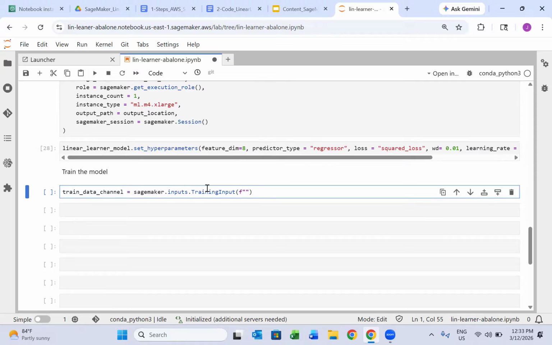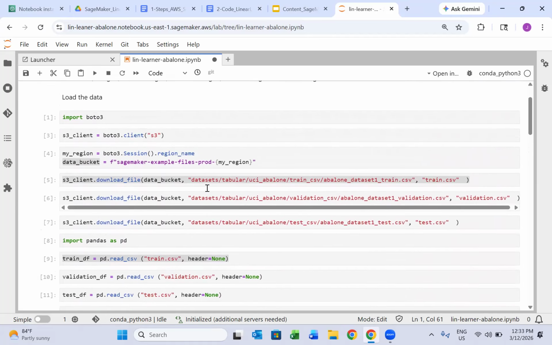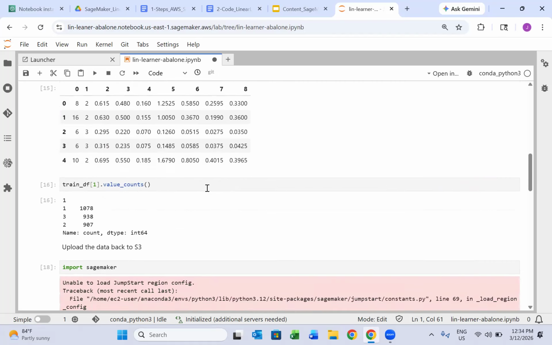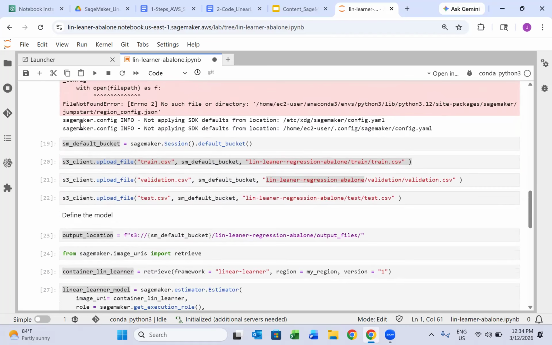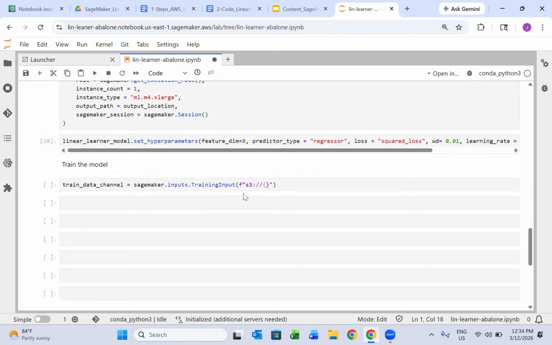So the first part of the path in S3 is simply s3:// then we need two slashes. So we need first the bucket, which is the bucket where the data is, right? Here is where we uploaded the data, right? So the SageMaker default bucket, okay. Yeah, the first bucket was where the data was originally, but the data is now in that bucket.